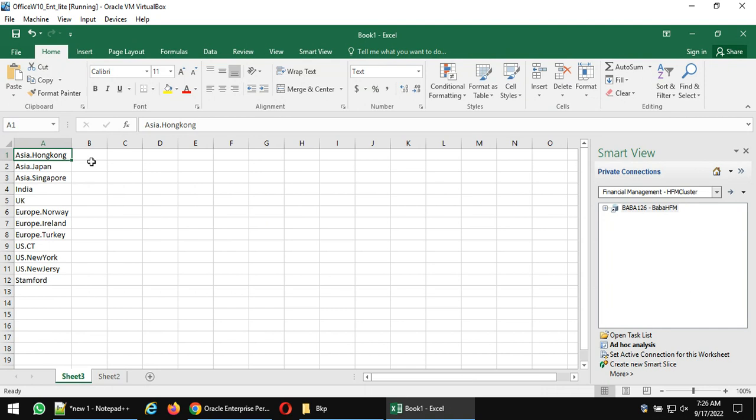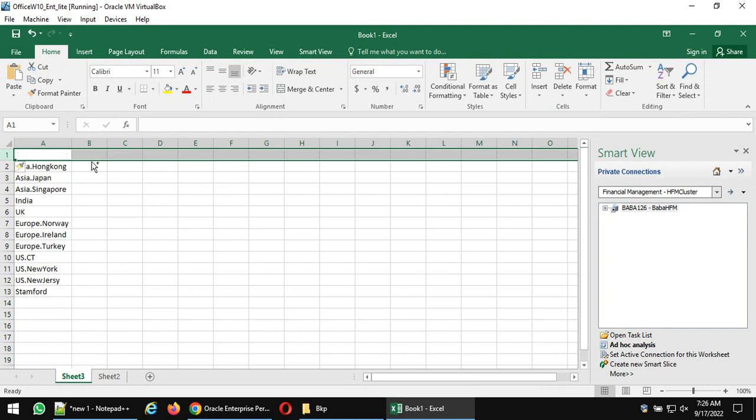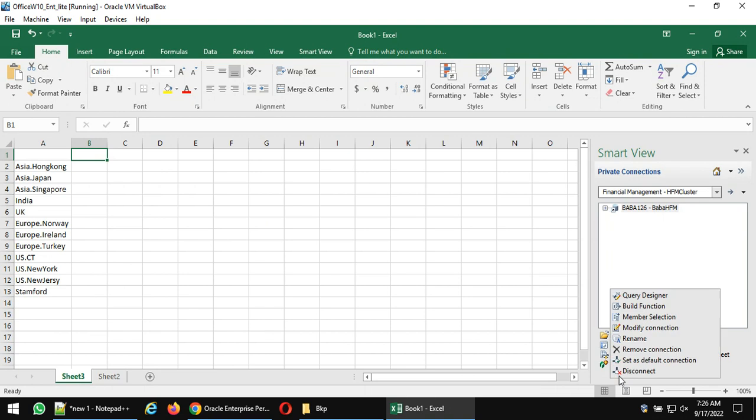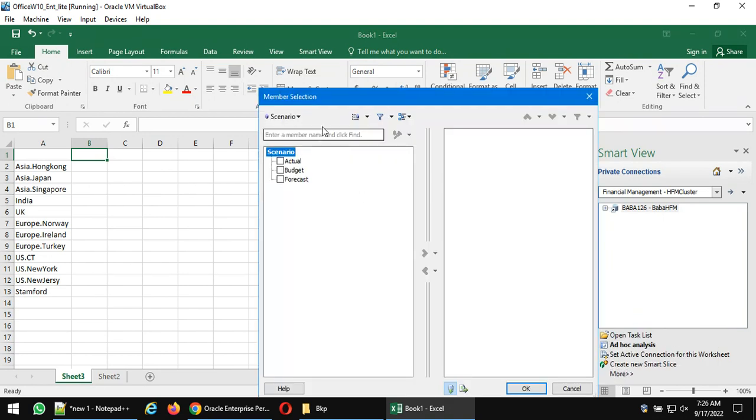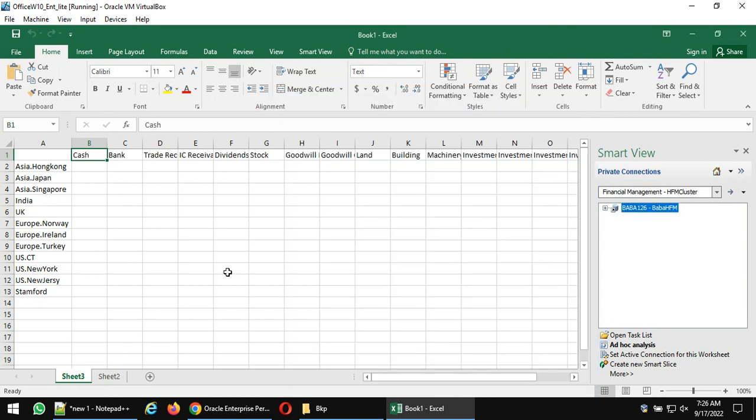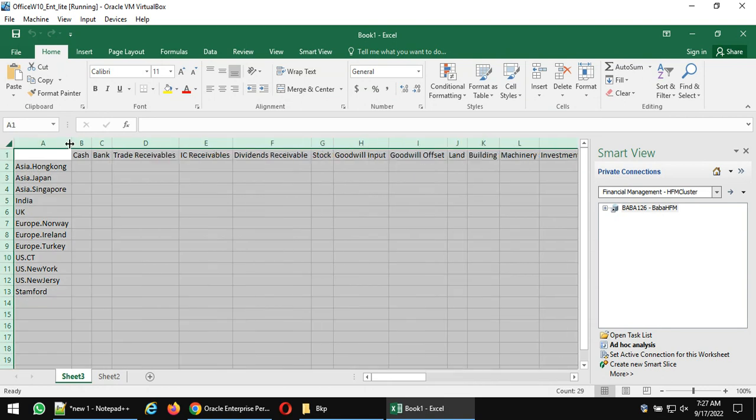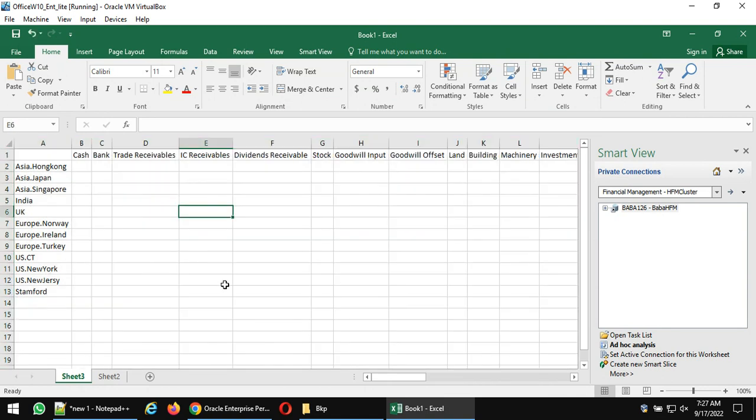Now I want to retrieve all the accounts. How do I do it? Click on more, member selection, go to account dimension. I want total assets, all base, but I want horizontally. Click on this horizontal button. See, this is how we create. Now I can create a template like this.